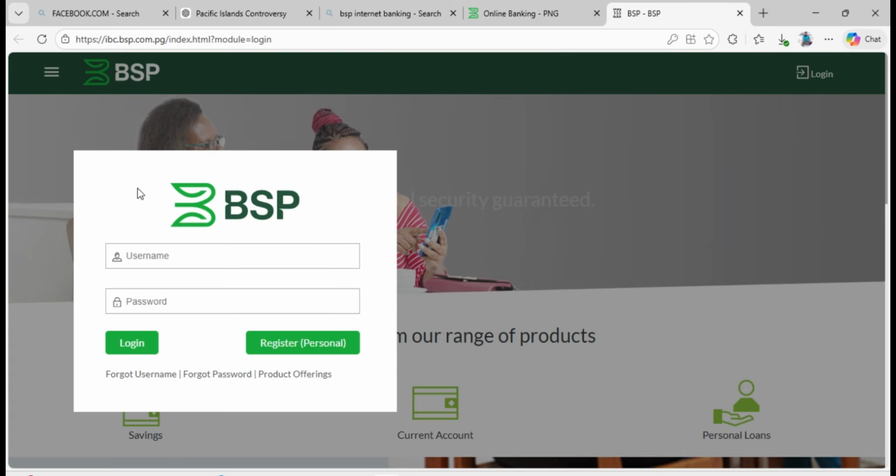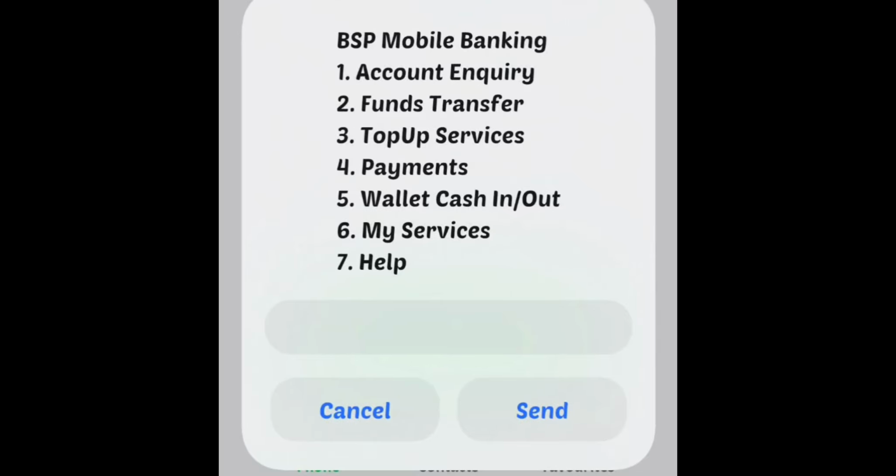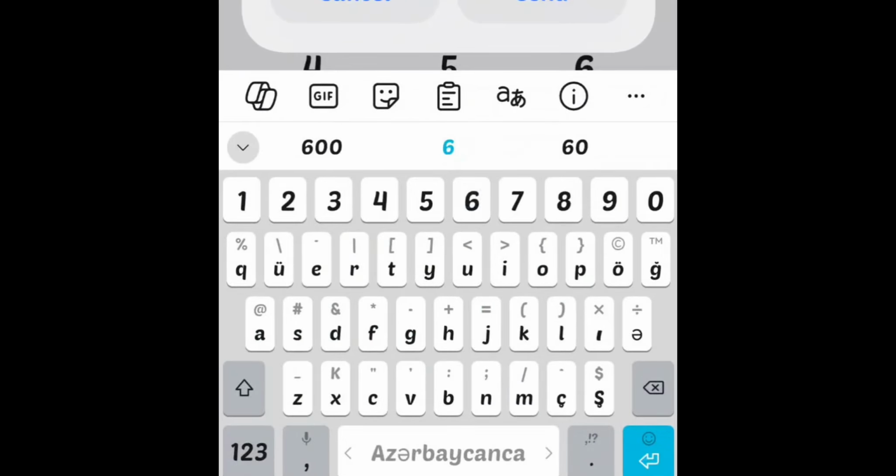Once this pop-up window appears, you just enter your username and password here. If you do not know your username, then simply go to your SMS banking and enter your PIN. After entering your SMS banking PIN, you'll be taken to these options here. You see where it says option number 6, My Services. This is the option that you will select. So select 6.